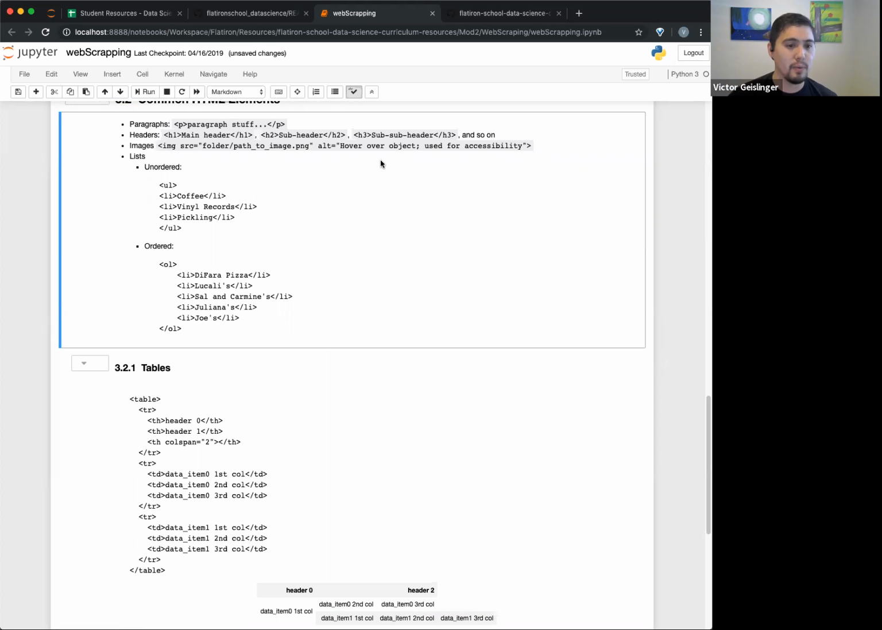So again, be aware that even though that's the intention, there's not a restriction saying it has to be done that way. So you might see websites that use H1 or H2 in different ways that are not necessarily subheaders of each other, okay?